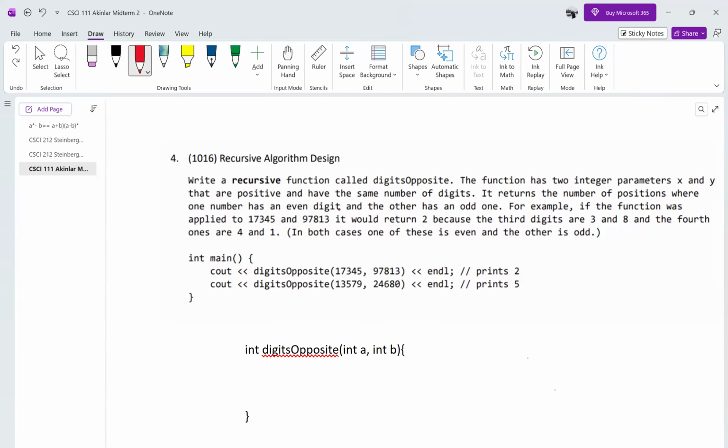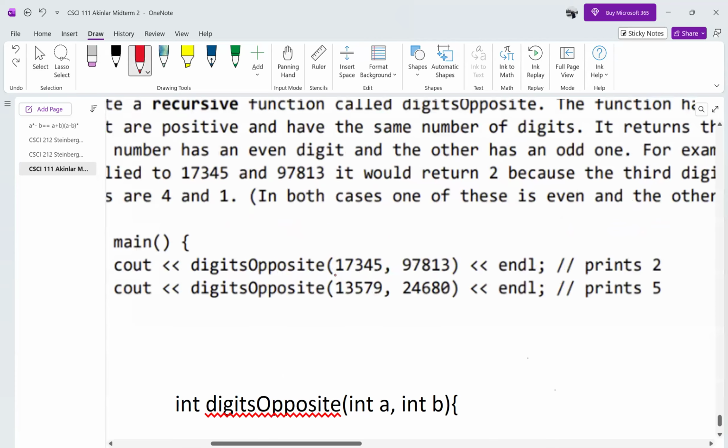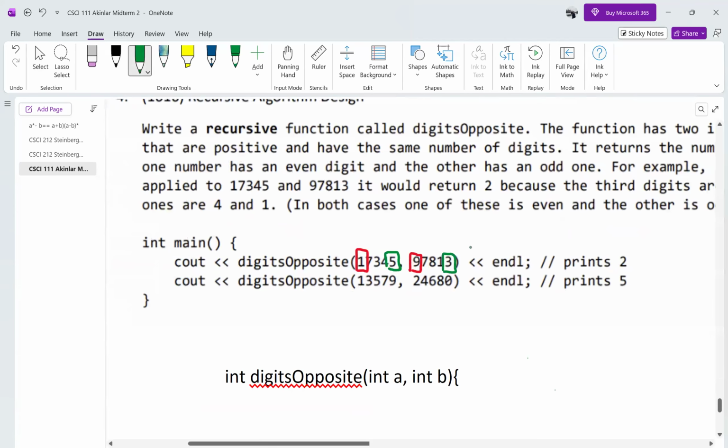So let me ask you this. What is easier to access? Is it easier to access this number and this number, or is it easier to access this number and that number? You guys know how modulus works, right? Yes, exactly. Modulo 10 always gives you the last number.